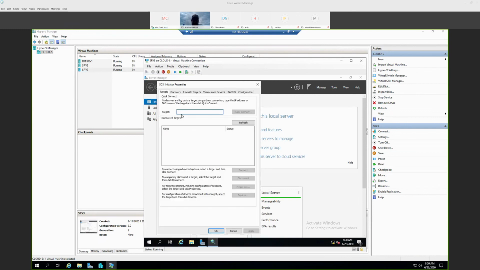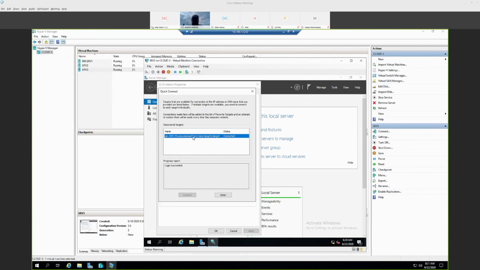Okay, now they ask you the target. What is the target? The target is supposed to be SRV2. So if we put SRV2, we connect. There we go. It's connected, so it's done.